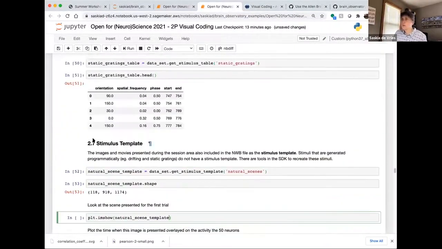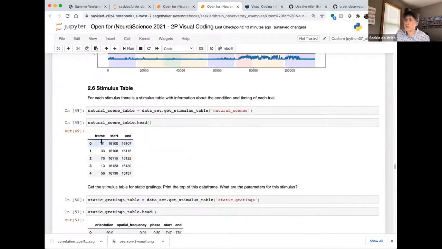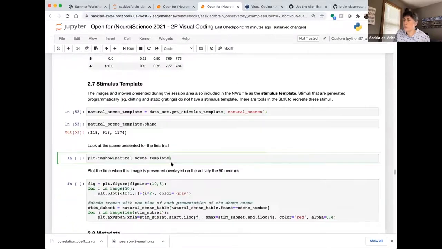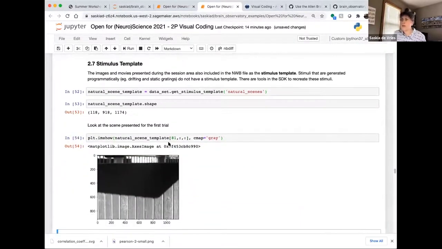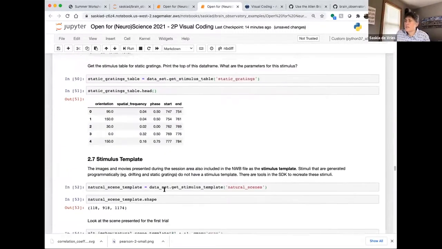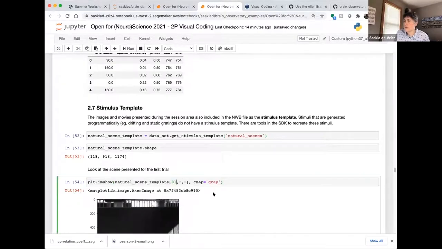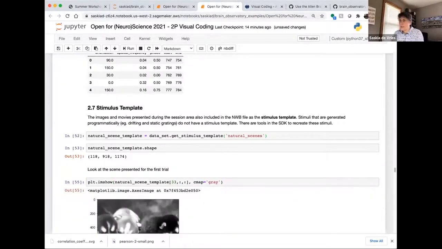I'm just going to pick one of the numbers. Let's take this first one here, the number 81, the one that was shown in that first trial. I'm going to put this in grayscale because that's how it was shown. So the very first trial of this experiment of the natural scene stimulus was this picture of a shadow against a fence. And let's see, the second trial, you can also do this programmatically rather than typing in numbers.